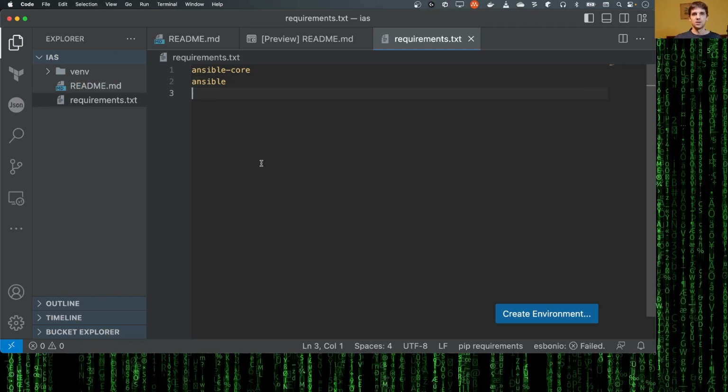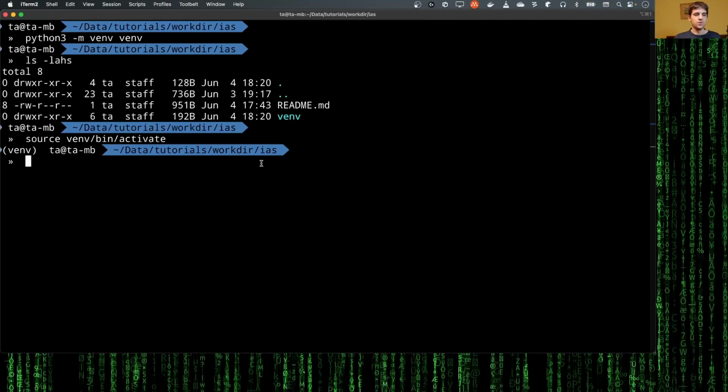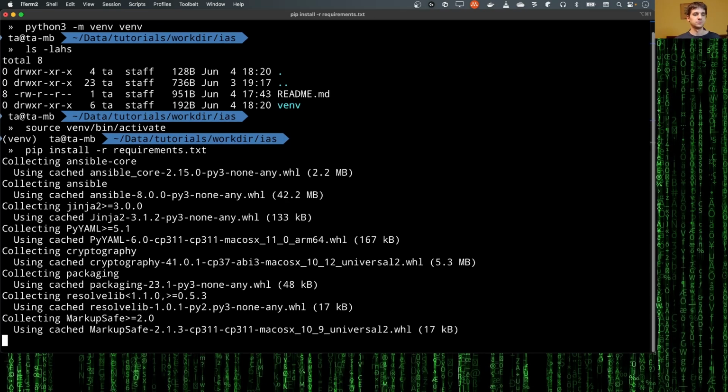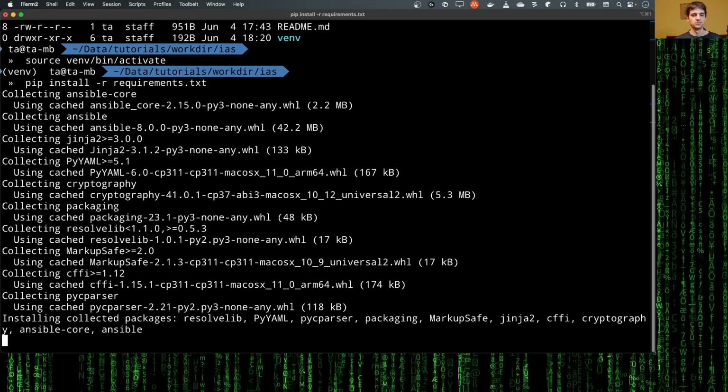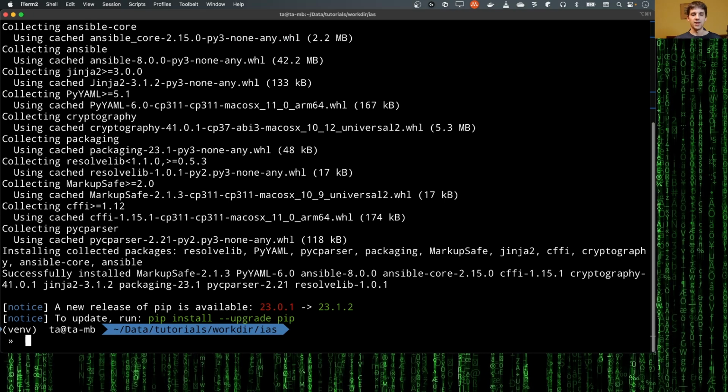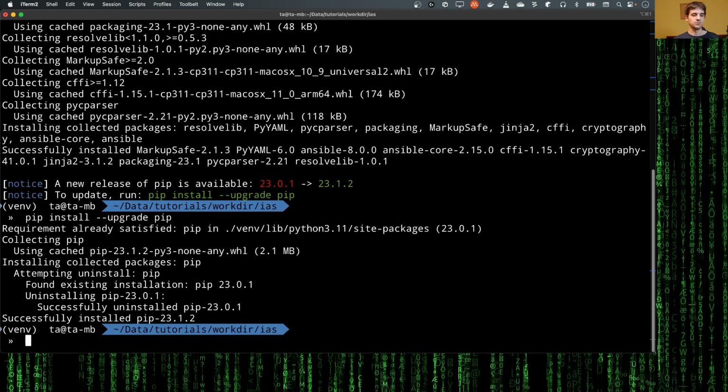Okay, the next step is I will use this file to install Ansible, of course. So pip install -r requirements.txt. Done. Okay. Now, if you want to, you can also upgrade pip. I will run this command now, but this is not a requirement.